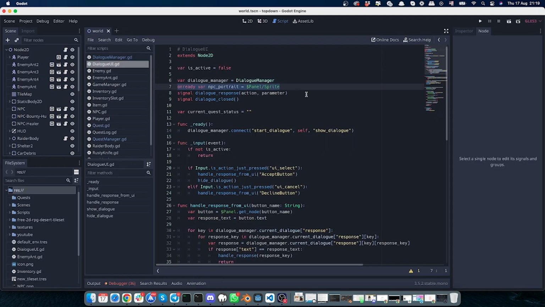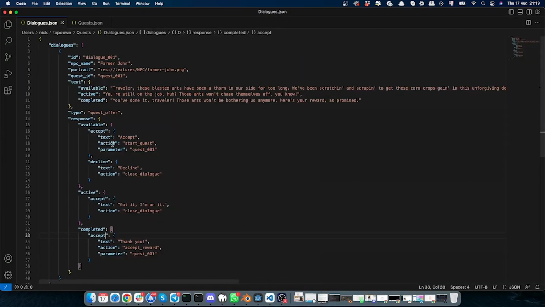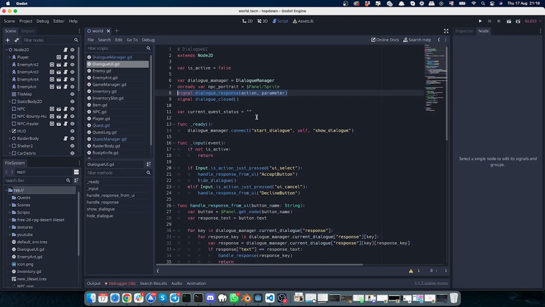This is the portrait. I have the signal with dialog response, and dialog response has action and parameter, right? So action and parameter, like here. I have a signal that's emitting that dialog is closed, and I have the variable to hold the current quest status. So when the function is ready, we are connecting this signal, start dialog.